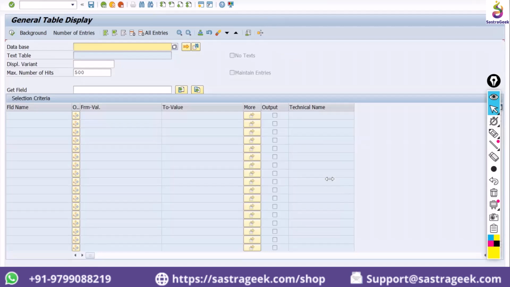What are the types of data which are available in SAP? Master data and transactional data. Yes, configuration team, transaction team, and you can say it like that.